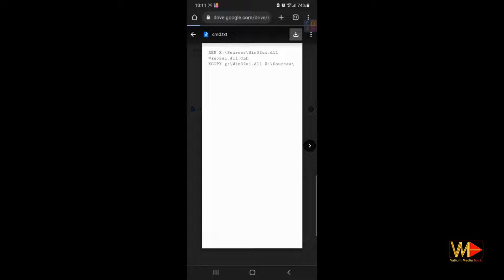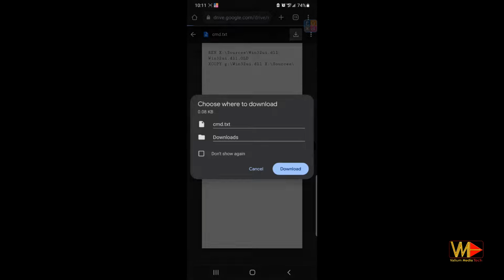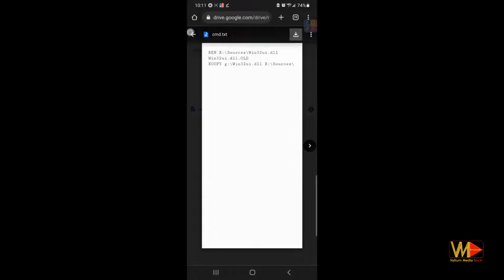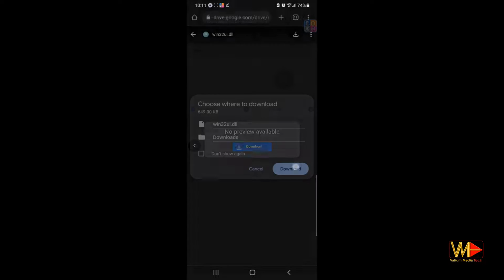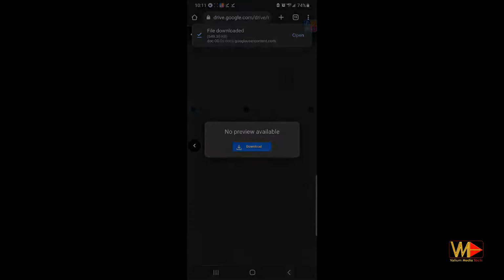Download Win32UI.dll and CMD.txt files from the links in the video description if your computer doesn't support Windows 11, otherwise, skip downloading both of these files. There is a video in the description that will show you how to know if your computer supports Windows 11 or not.